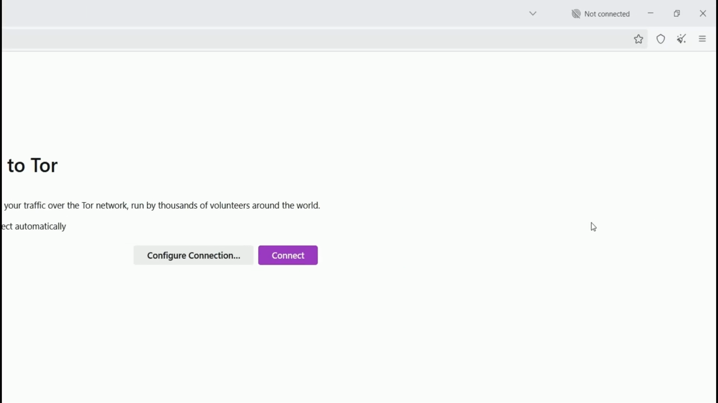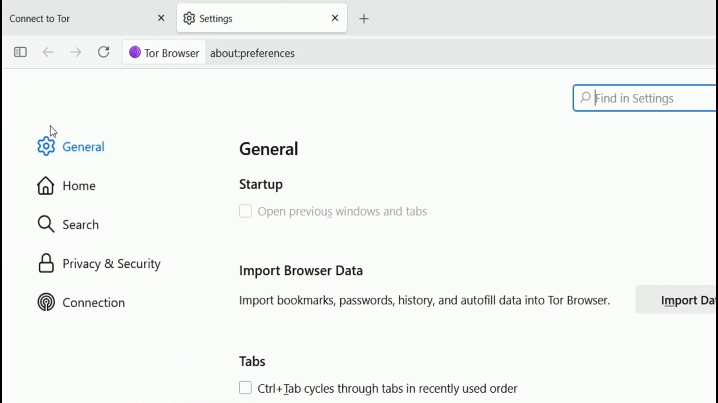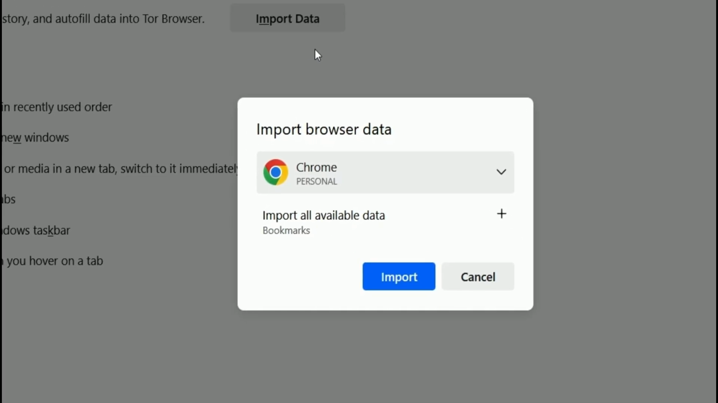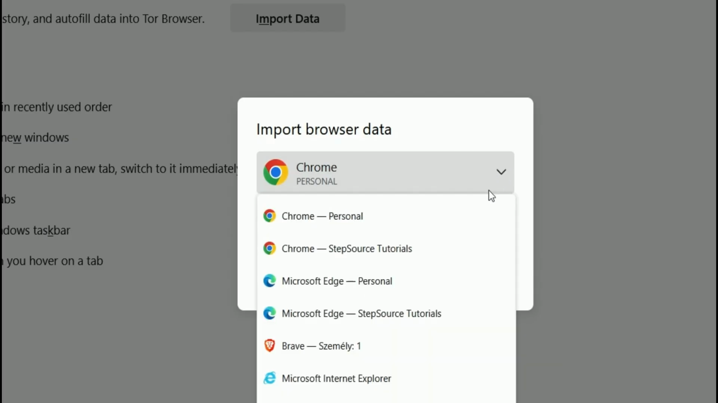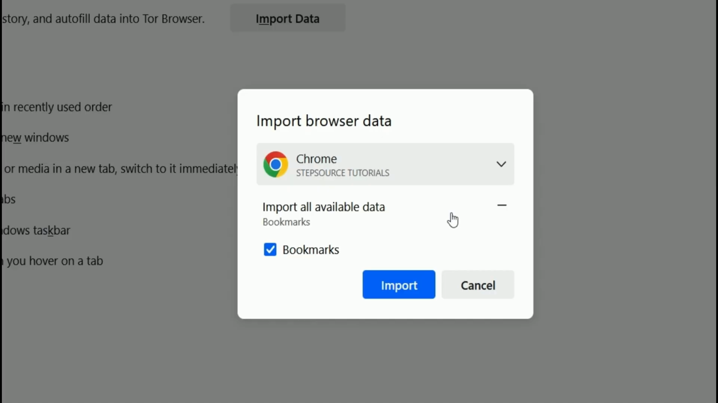Click the menu button in the top right corner of the window. From the menu, go into Settings. Once you're inside Settings, navigate to the General section. Find the Import Data option and click on it. You'll now see a drop-down menu where you can choose the browser you'd like to import data from. Select your preferred browser from the list. After selecting it, click Import All Available Data, then make sure Bookmarks is selected. Finally, click the Import button.